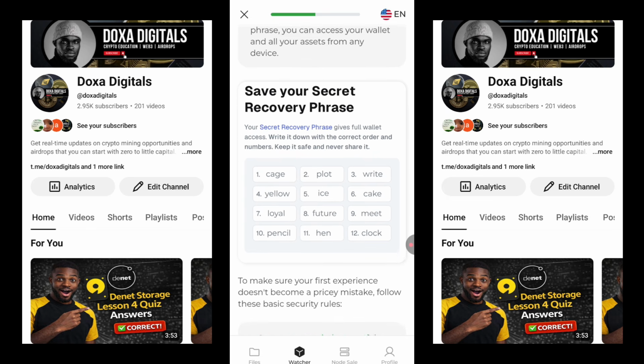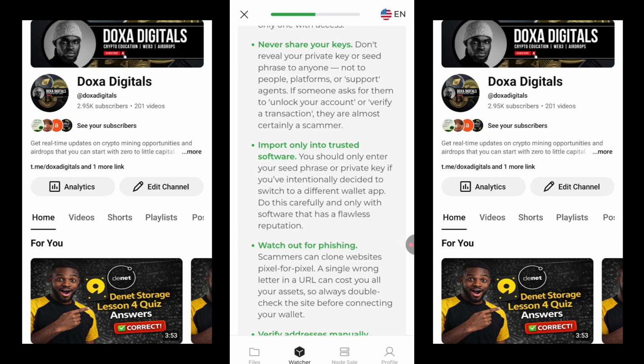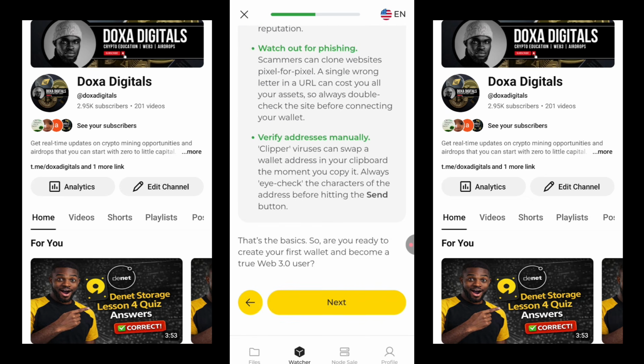Some can be 12, some can be 24. These passphrases are not to be disclosed to the public. You have to keep them as safe as possible. So you scroll down, then you click on next.